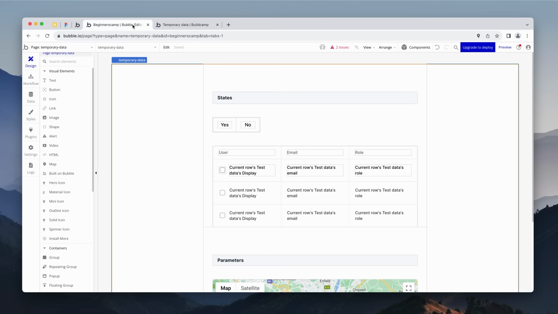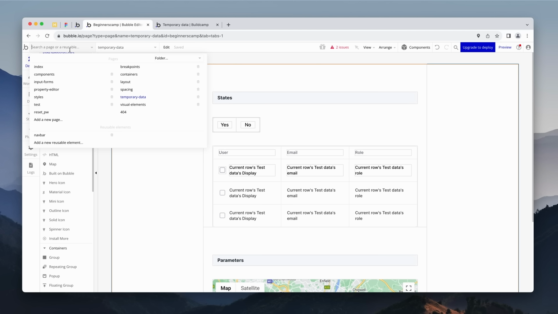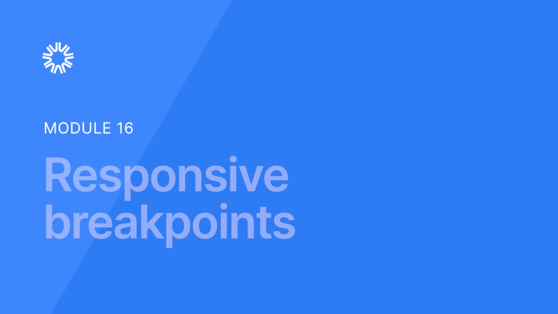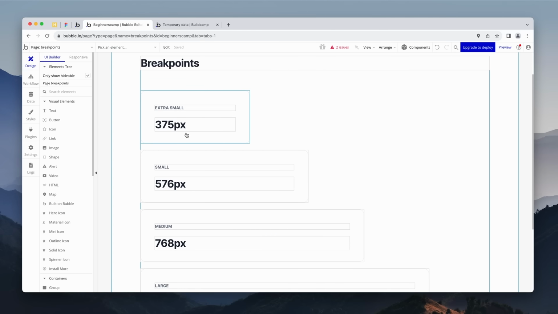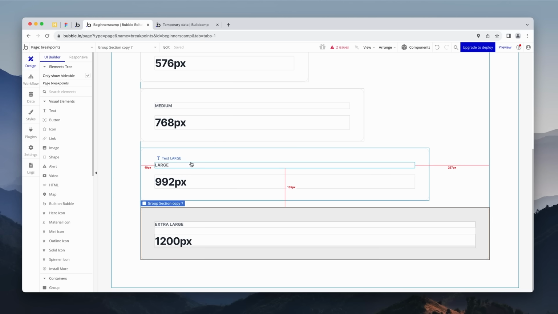Now guys, the last thing I want to cover in terms of concepts is breakpoints, okay? And breakpoints we can see in the responsive design tab. 1200 is a breakpoint, 992, 768, 320. But you create your own breakpoints. And Bubble is building out a way to handle breakpoints a bit better. But just for your information, this is the breakpoint system I use.